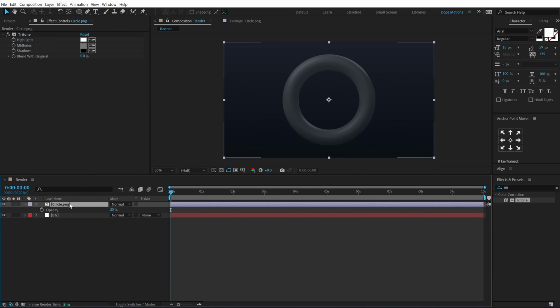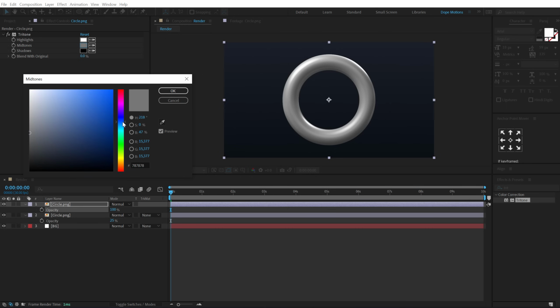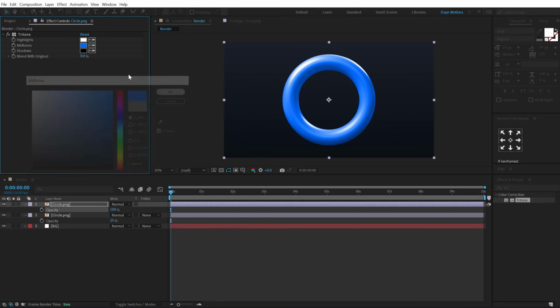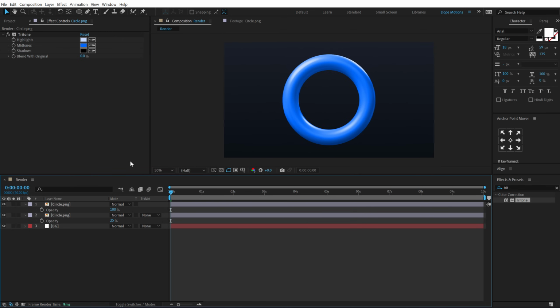Then hit Control D to duplicate it, hit T and bring up the opacity to 100, and then you can apply whichever color that you want. So I will be going with a nice blue color like so, and for the highlights I will add a blue as well, just a little bit. All right, so that is looking pretty good.